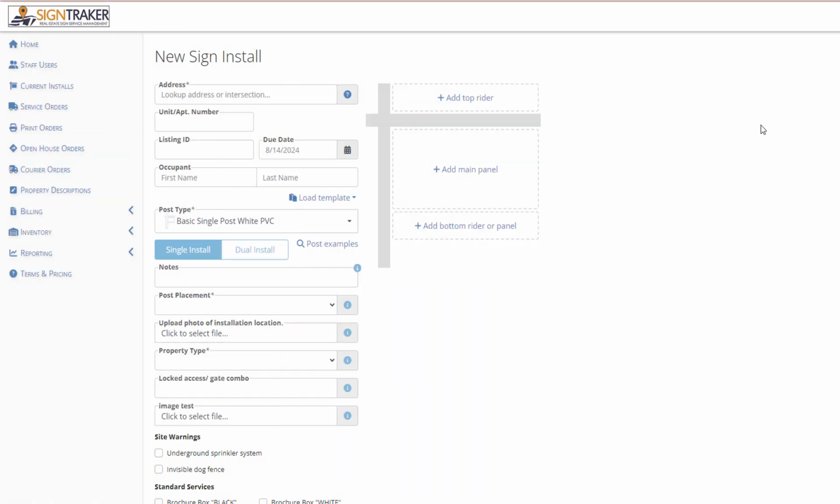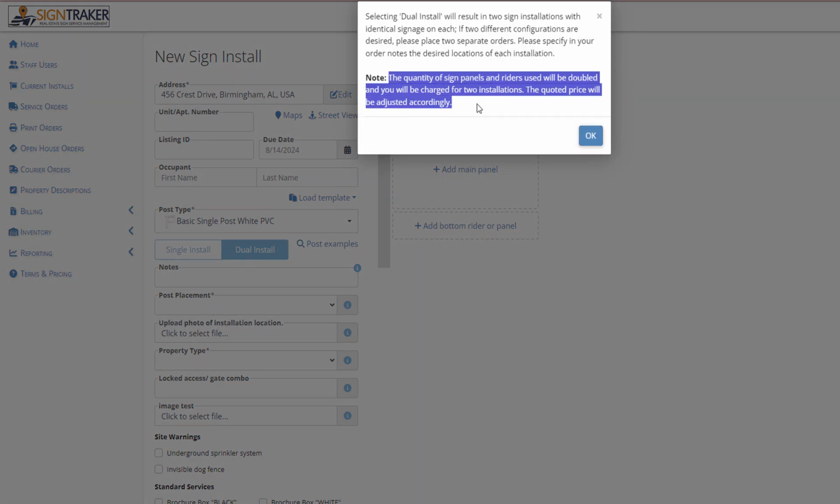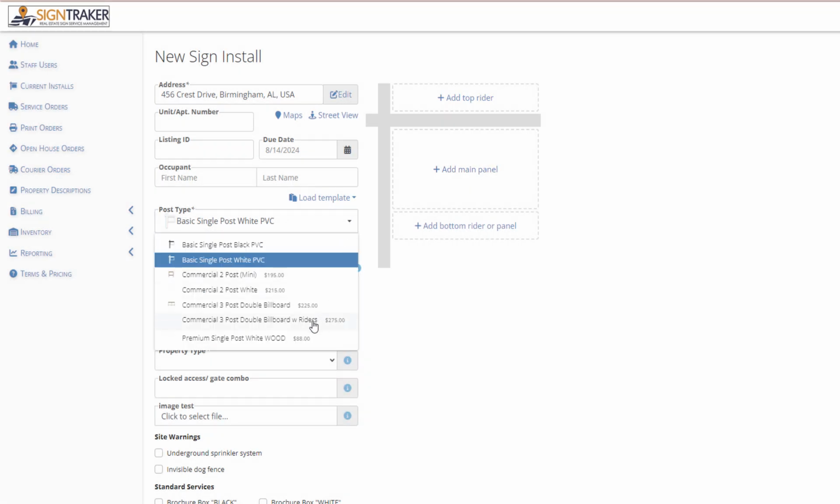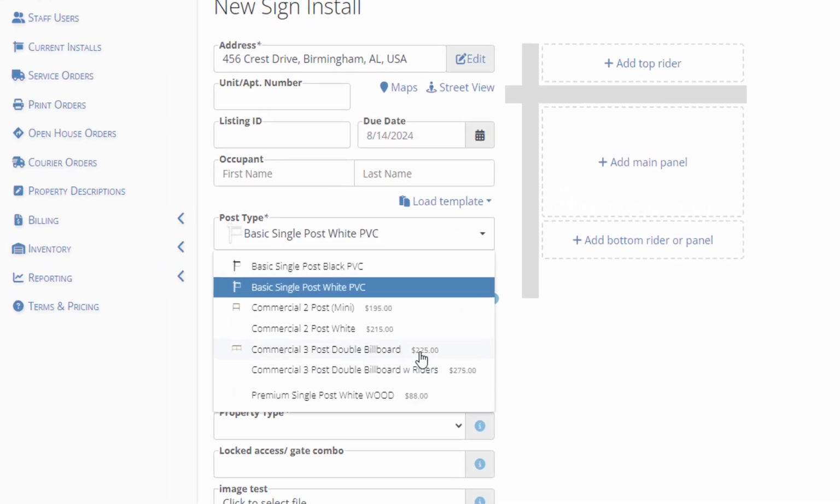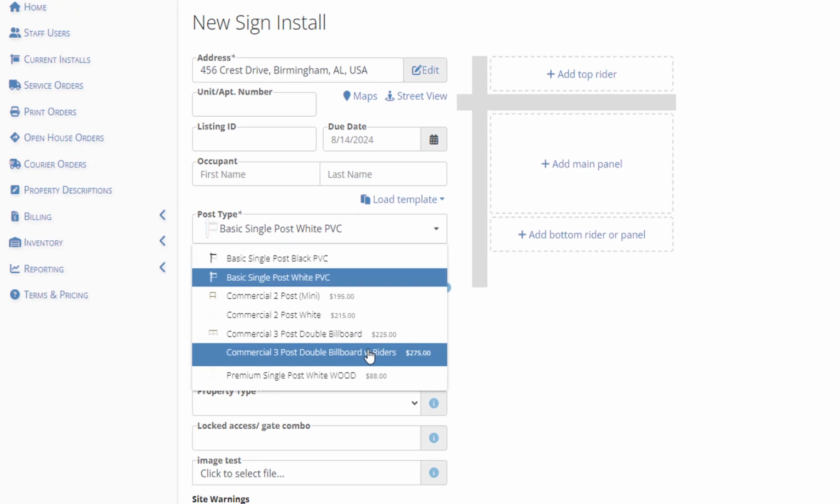So we're logged in here as our trusty agent, Sarah Agent, and we're just going to put some old address in here. And you see we've got, by default, our swing arm post. As you can see, we can ordinarily do a single install or dual install, in which case, on a dual install, two panels, two riders, two sets of everything will be pulled. So when we go ahead and use the double billboard with riders, and by the way, subtle point here, with the double billboard, that's going to be just two billboards, could be same, could be different. Having them separated here gives you an opportunity to charge more if they want to have riders, if that's of concern. But anyway, we're going to choose this one with riders.